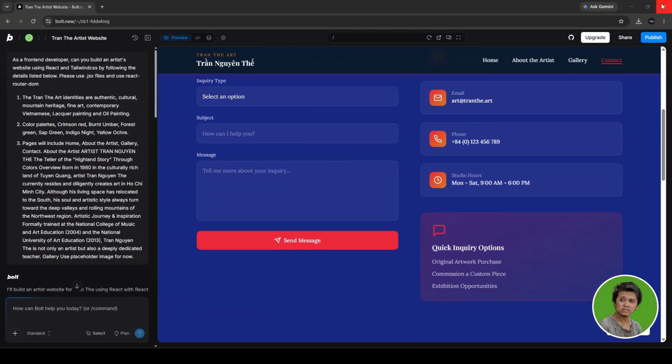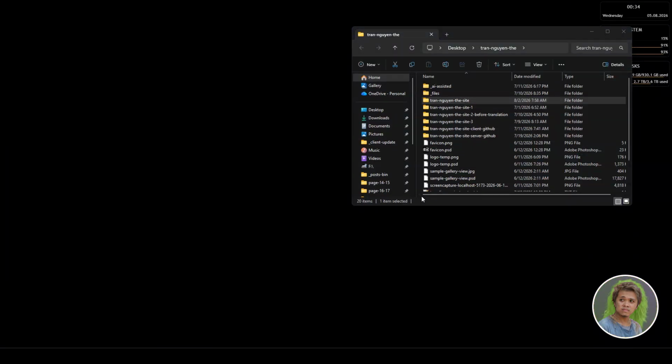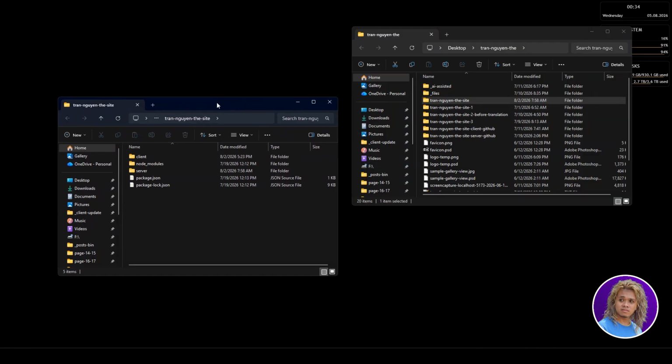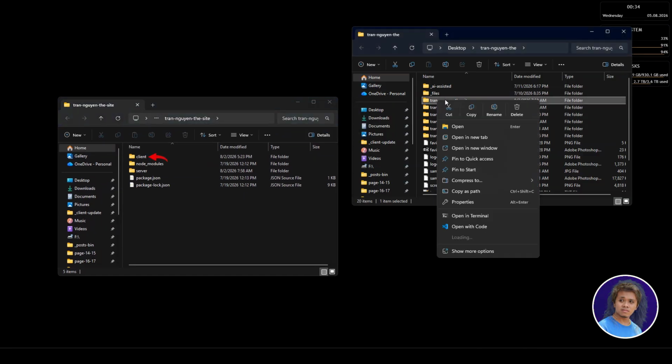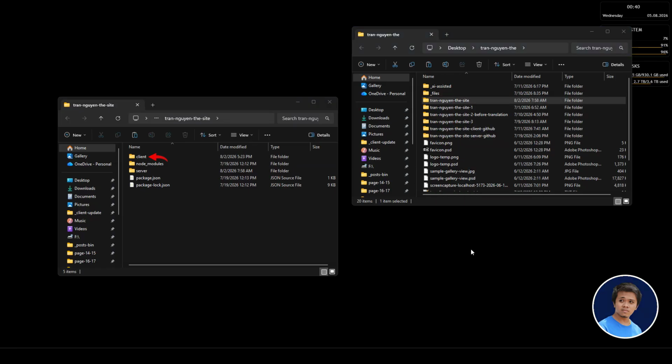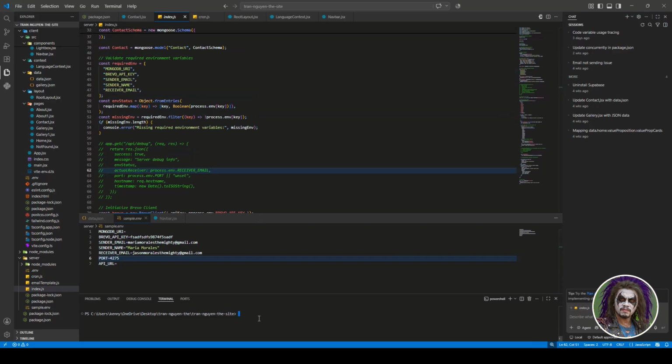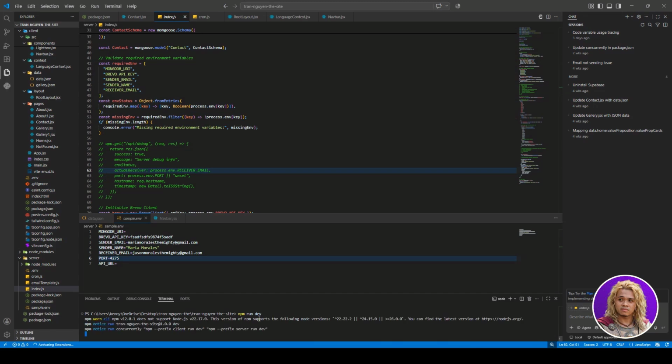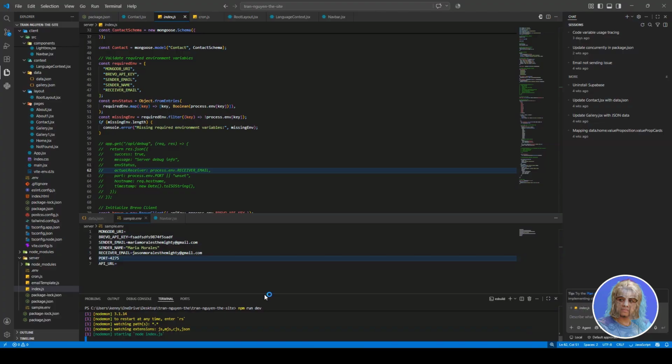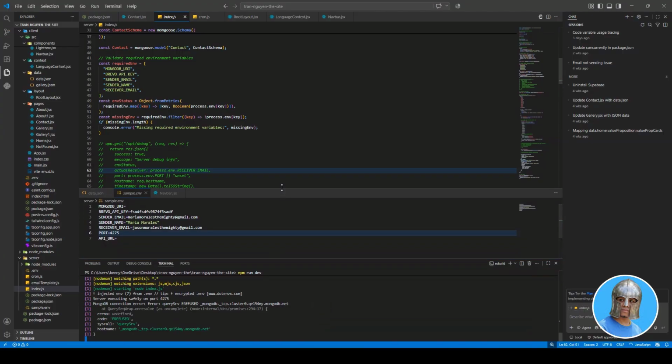Now let me show you the changes that I did. I'm opening the working folder. In this stage, I put the code for the front end in the client folder. Then I also created a server folder for handling form submissions at the contact page, which I will explain later. I will do npm run dev. Here, I used concurrently to run both the client and server in one command.